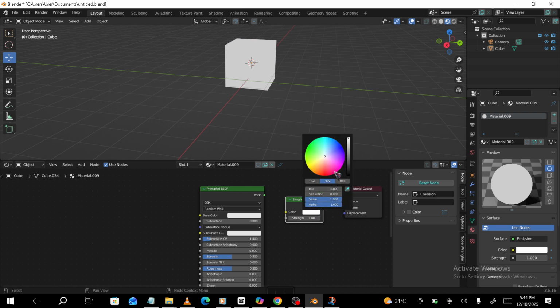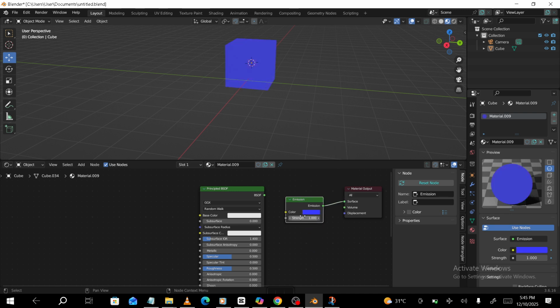Finally, adjust the color and strength to dial in the glow. Click the color swatch on the emission node to choose any color you like. Cooler colors like blue or teal feel futuristic, while warm colors like orange or red create a more dramatic, energetic look. Then increase the strength value to make the glow brighter.